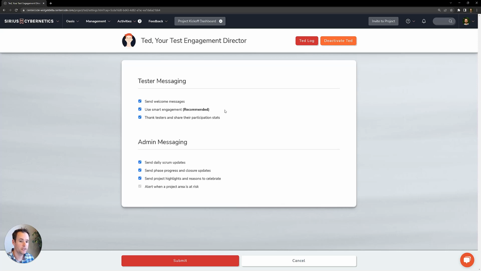Smart engagement reaches out on a regular cadence to testers to make sure that they're engaging with the test, submitting enough feedback, and completing activities. Really important to have that on. And then finally, a thank you for participation when we get to the end of the test.